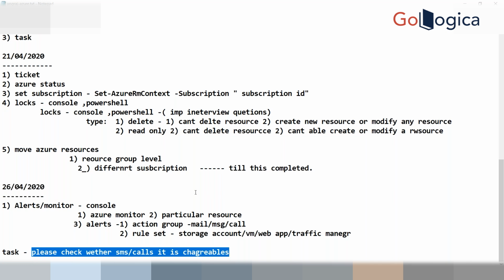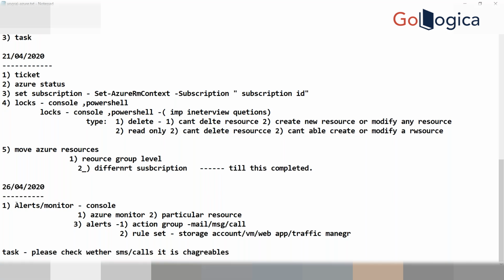Last session we saw about the alerts, how to set the alerts for a particular resource. You can set the alerts either at the resource group level or the resource level. Whatever you do takes you to the same page, a common page where you can set the alerts.